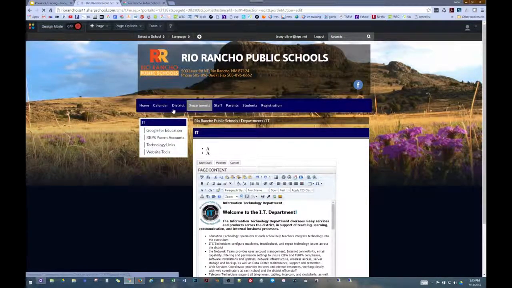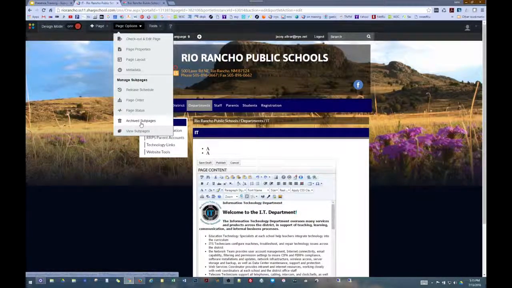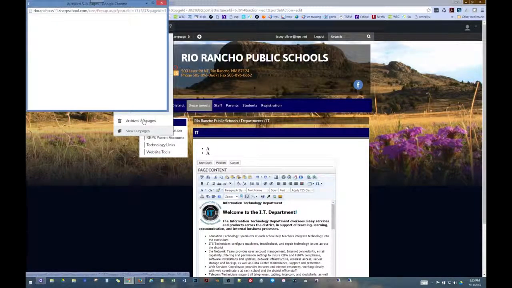And the last item that we have under manage subpages is the archived subpages. You would click on this to see all of the pages that are archived. And if you want to actually maybe bring one of those archived pages back, you click on the checkbox next to the link, you hit unarchive, and it will be added back live to your subpage list.